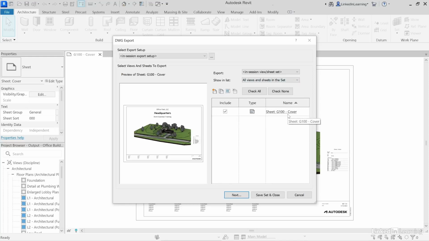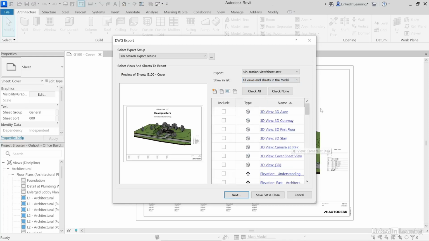So you might be thinking, well, what's going on there? Well, that's simply because this second menu that appears says all views and sheets in the set. So the set is just simply those that are selected. So if I expand that, there are some other choices. And I can do this bottom choice here that says all views and sheets in the model. And now I get a comprehensive list. Okay. So that's the first hurdle to overcome, is getting to the list, right?